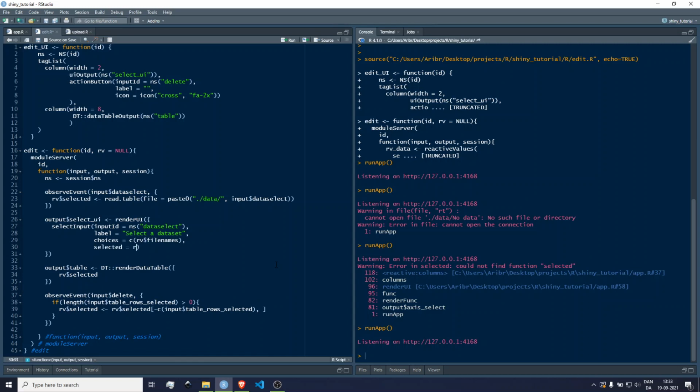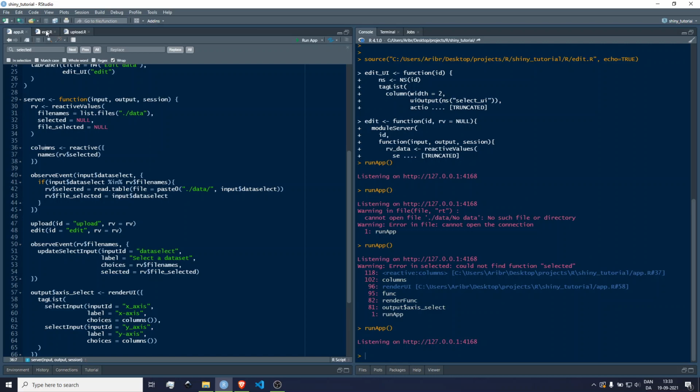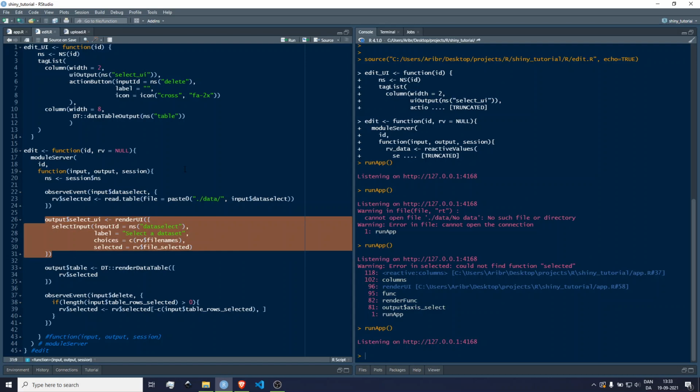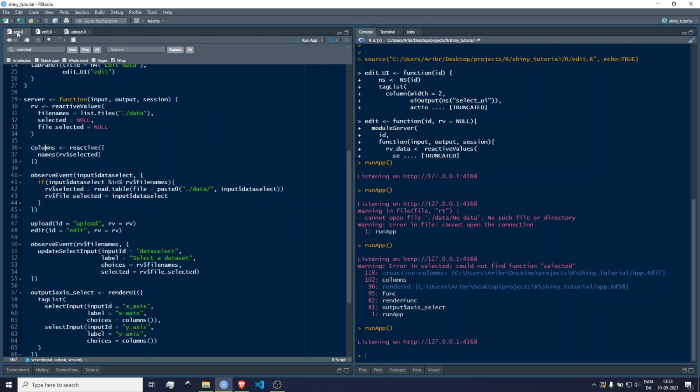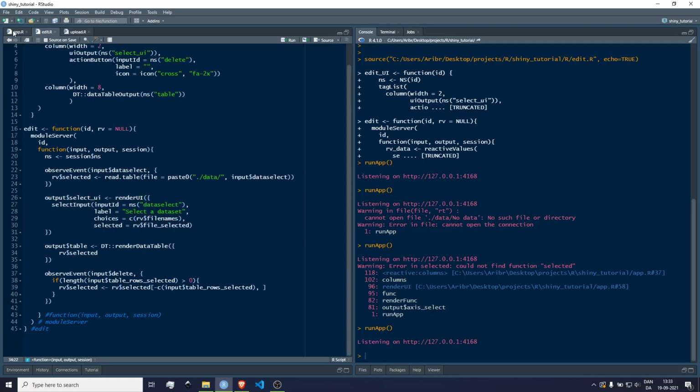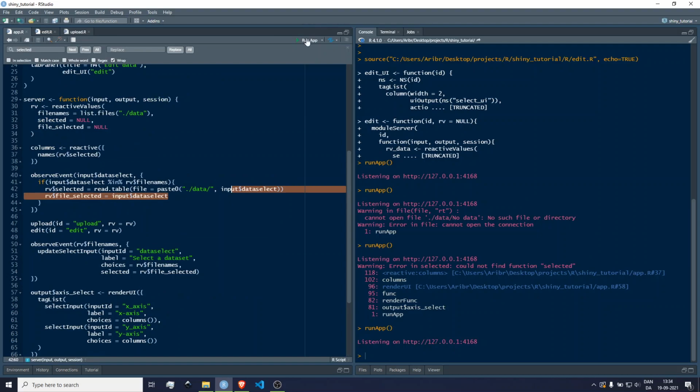selected is RV file selected. This might help. Yeah, because I think actually we need an update that updates this every time. That might be the problem. Who knows? RV selected read. Because of course it's not gonna be. Takes a file here. Selected data is there. I don't know. This has gotten messy quickly.